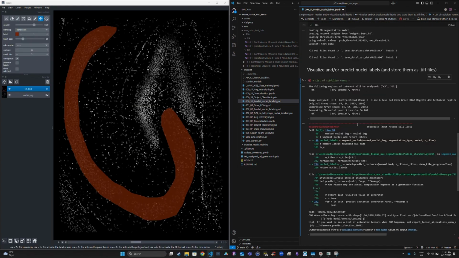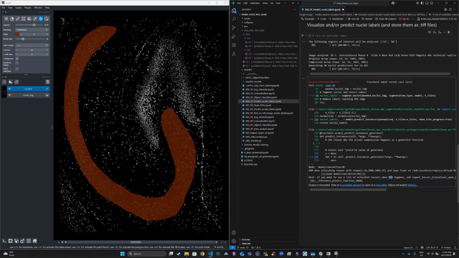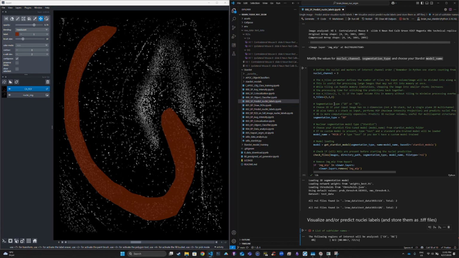As we can see, we have obtained an out-of-memory error. So this means we need to chop our image into a larger number of tiles. Let's try with a tile of 1, 4, 4, just to be on the safe side.